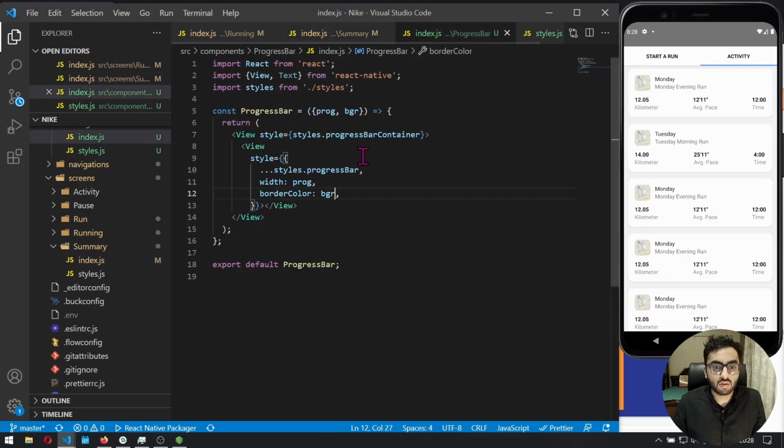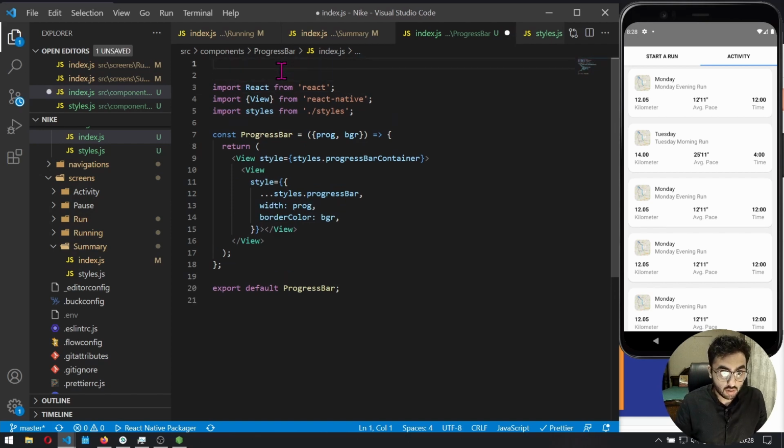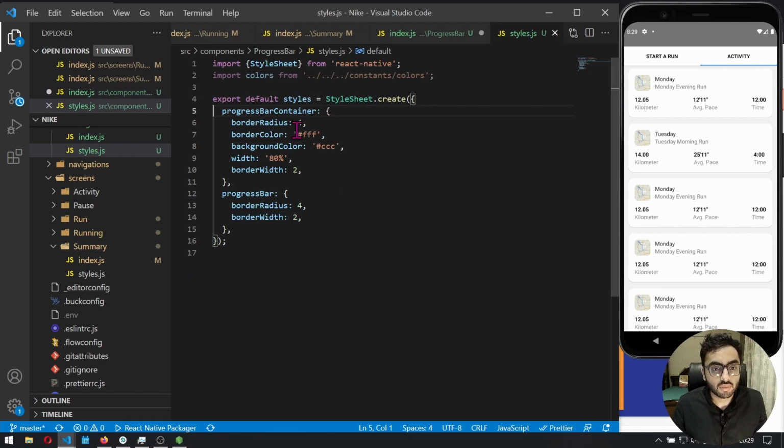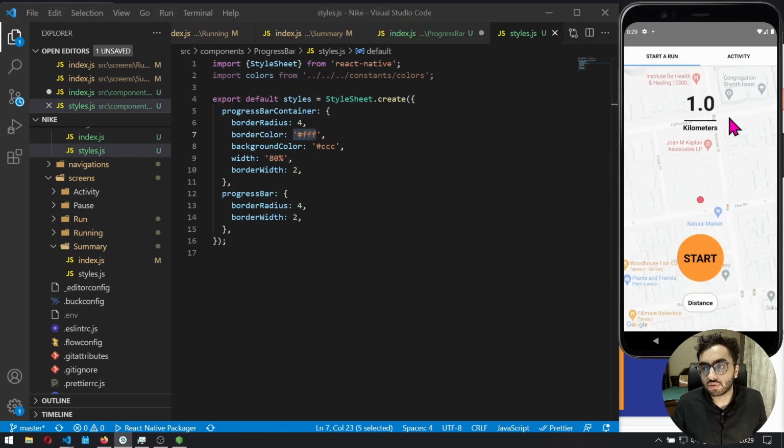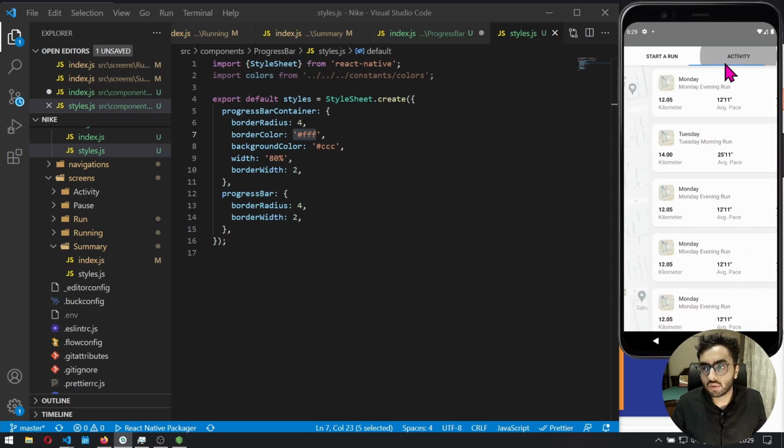Cool. We have integrated our progress bar separately. We can make use of this now. And what we have to do over here is make changes to this border color also. We will have to make them dynamic so that we can use them in our running page also. So let us try to do that.